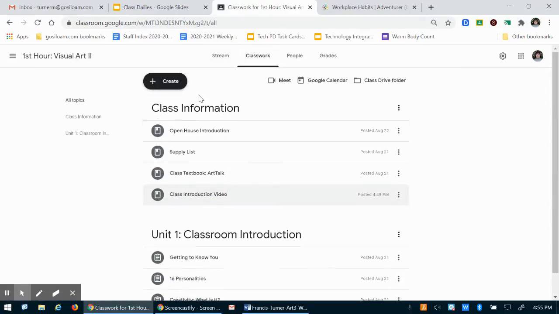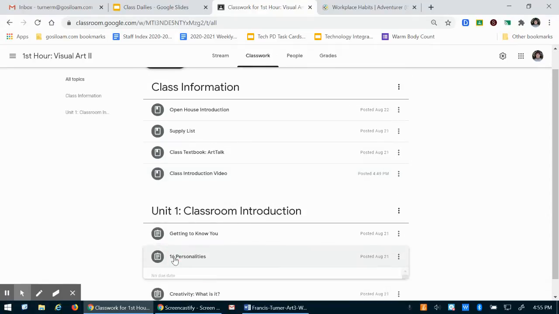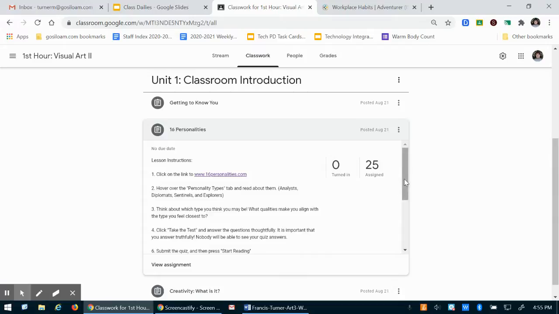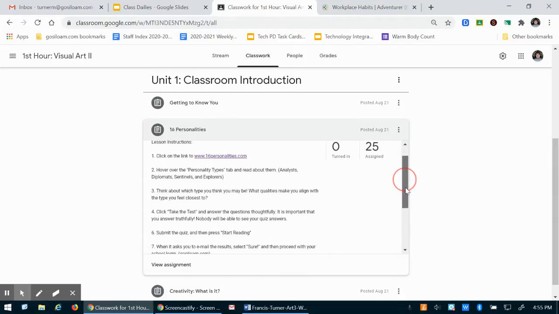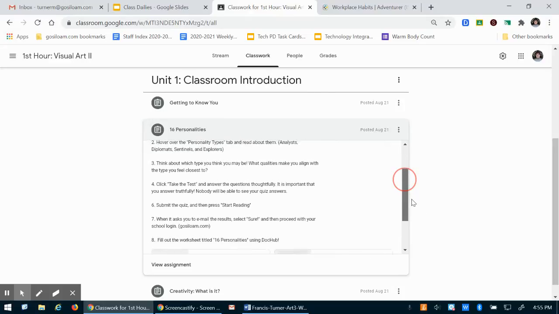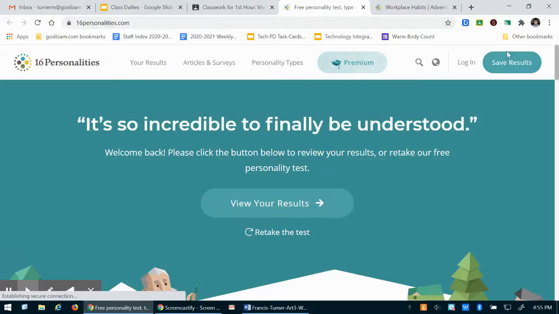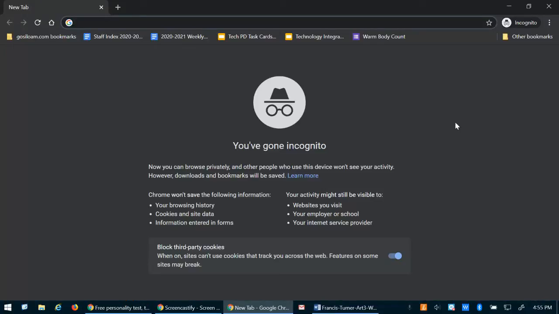If you go to class Unit 1, Classroom Introduction, and click 16 personalities, I have detailed all of our instructions right here. It should be pretty straightforward. But if you haven't done this before, it's a pretty cool tool. It basically, let me open this in a new tab because I already took it.